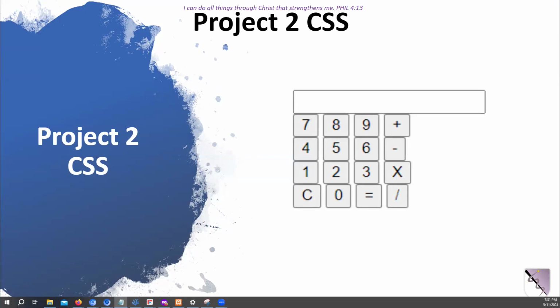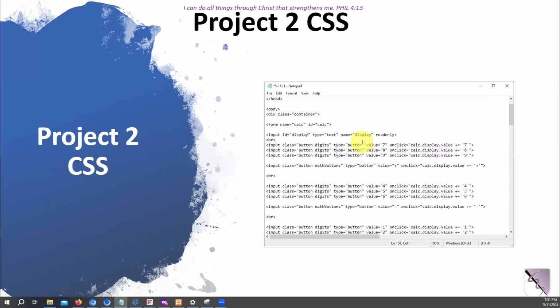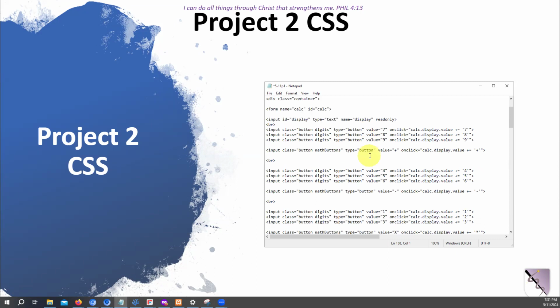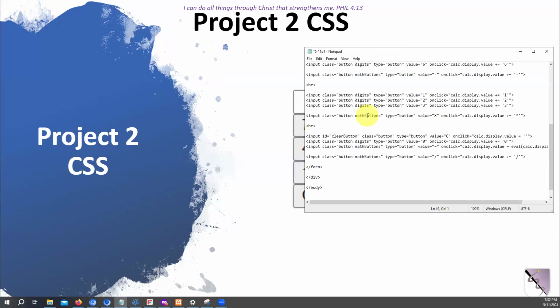So this is our project one HTML so far. We'll go over the CSS piecemeal. Let me delete all the stuff that I've done so far so we can start fresh. Okay, so this is where we're at from last week.